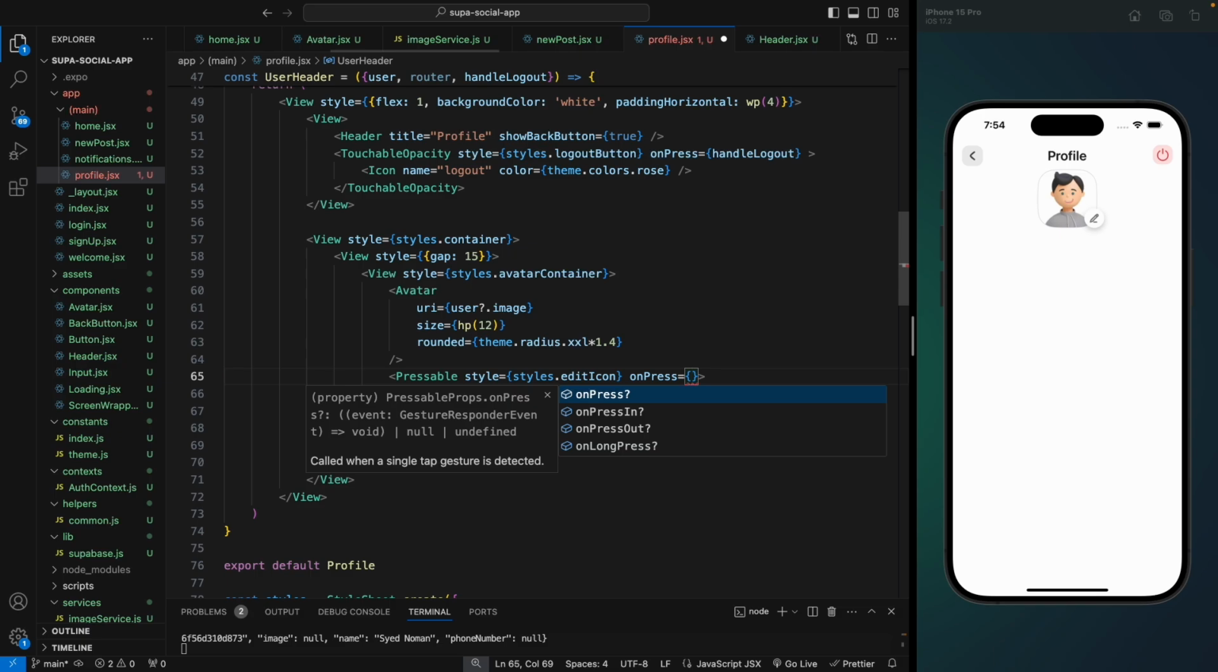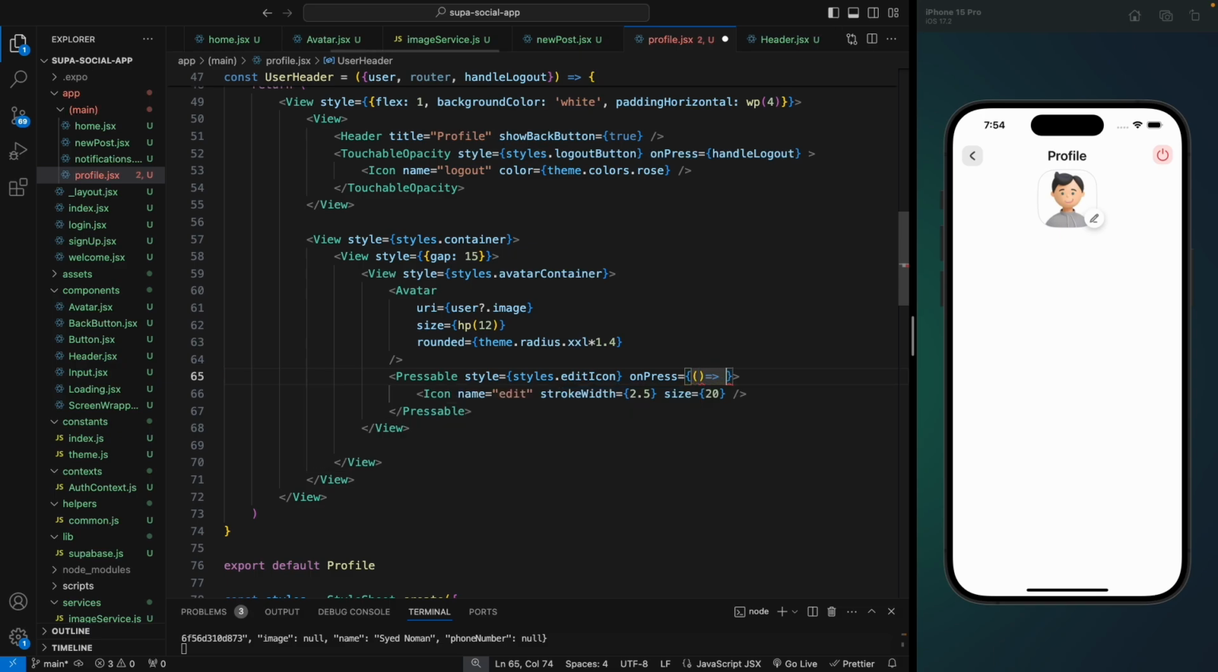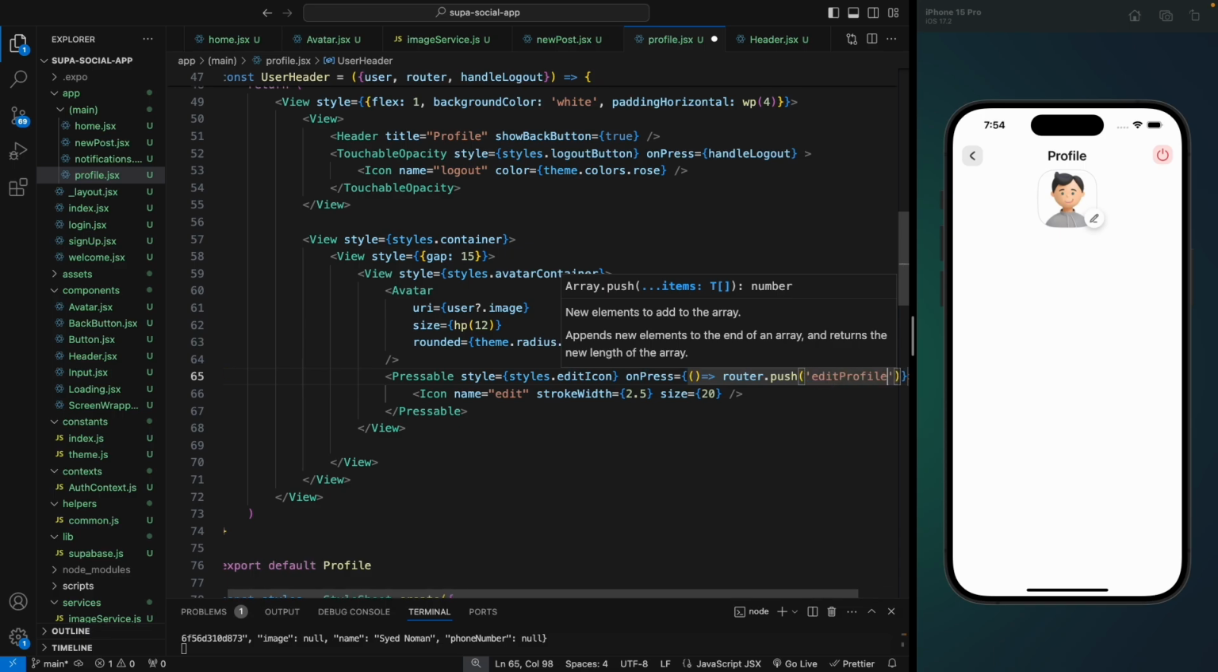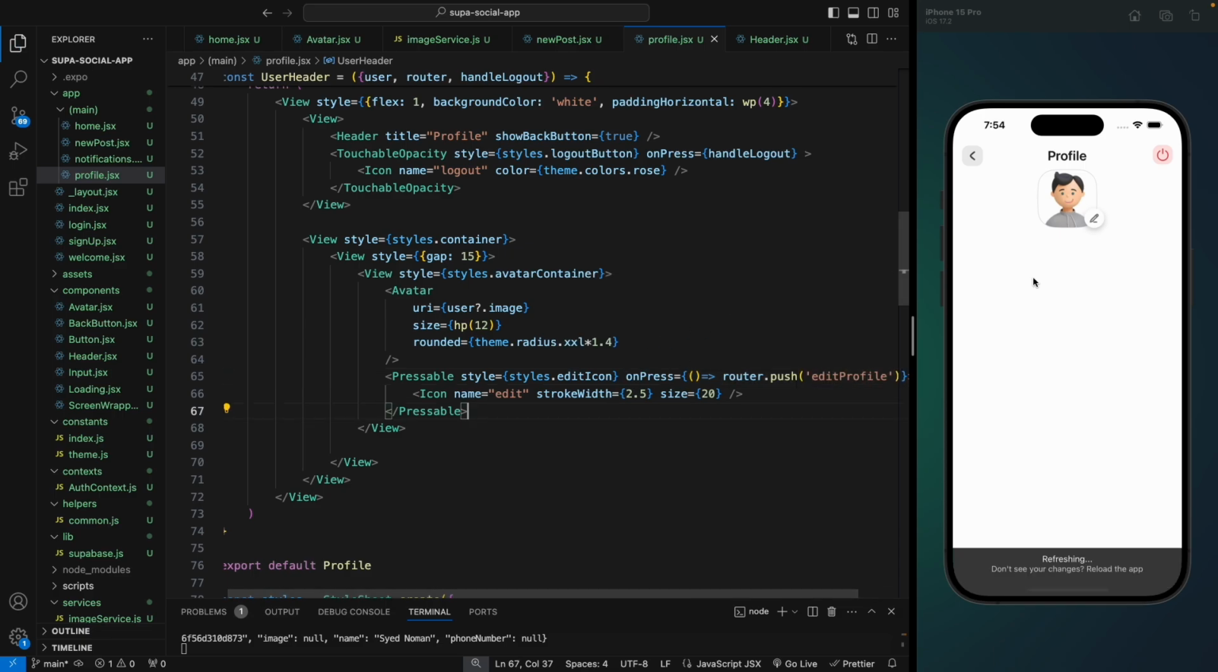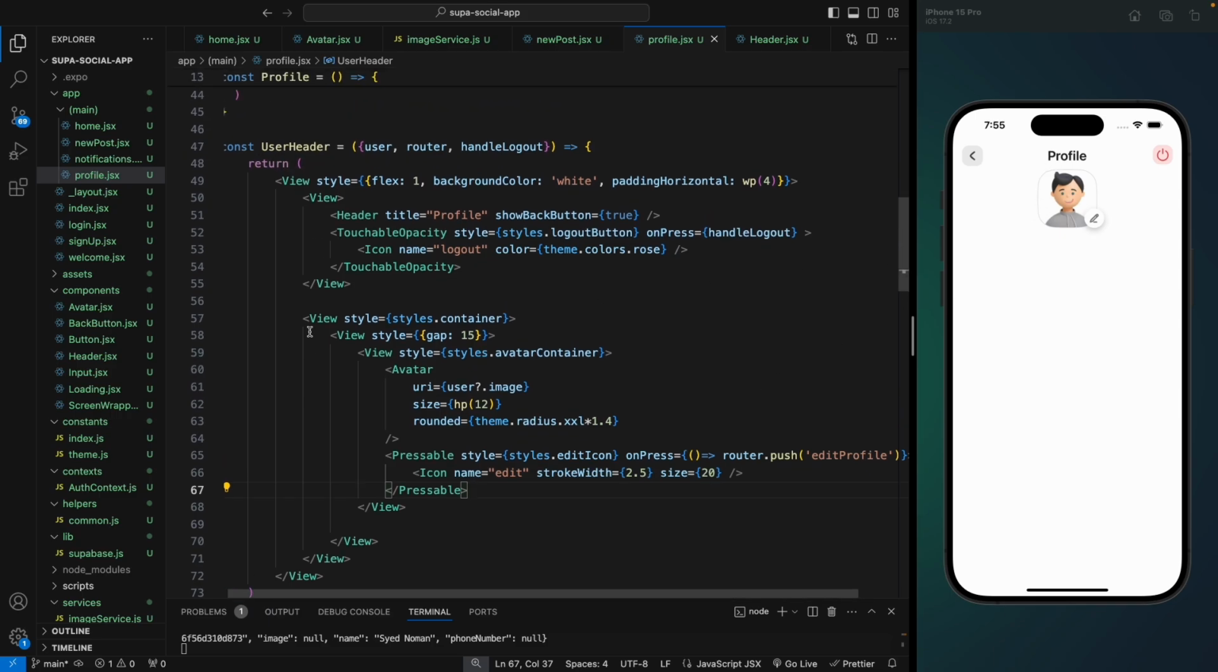Let's move to the edit profile screen when we press on this icon. So router.push to edit profile, which we will create later. Let's save this.